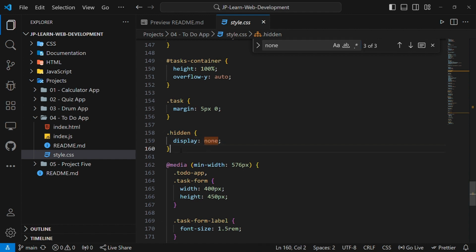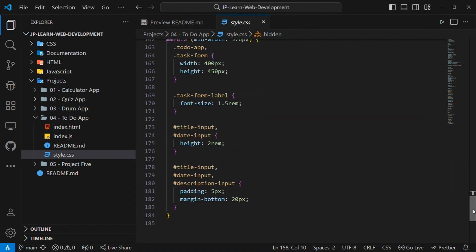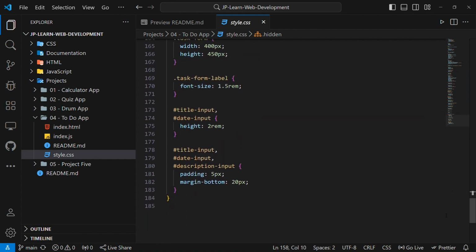Yeah, you see this class, the task form had a class called hidden. So you can see this class called hidden. It has a display of none, and we'll use that class in our JavaScript so much. So I wanted to show you that. I think that is the only thing that I want to show you. You can go through the CSS and you can see there is nothing new.